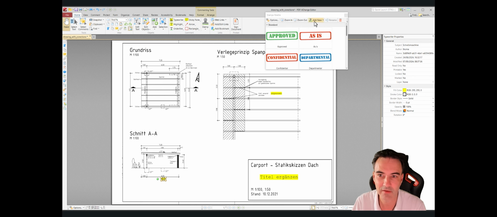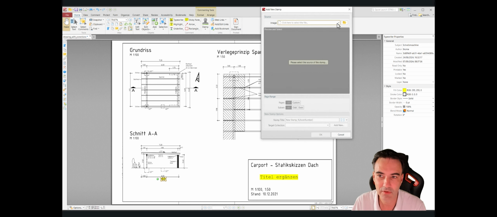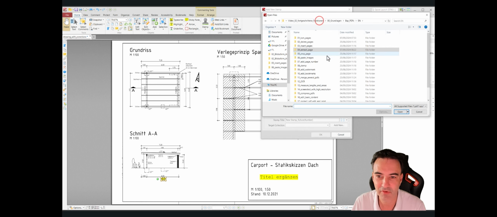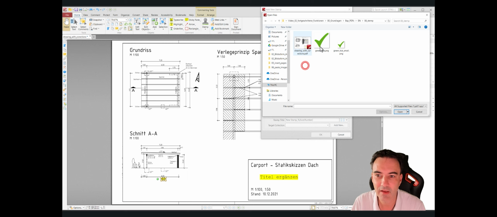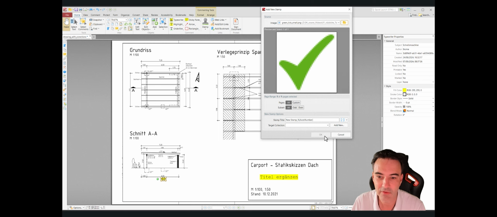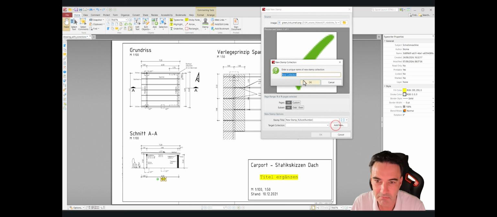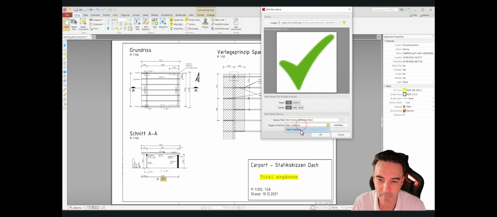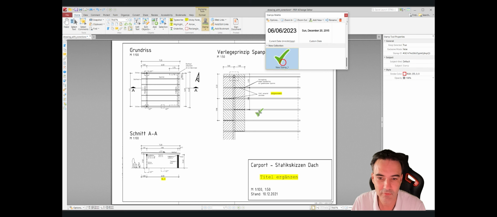So you say add new one. And then you choose your file, maybe a JPG file. So I go here to stamp, and I reduced it to a small one. This one I can also put in the link so that you can download it, otherwise get yourself one. And then I just give it a new collection here, any name. So, and now from now on I can use it and say yes, I did this one, and this one.